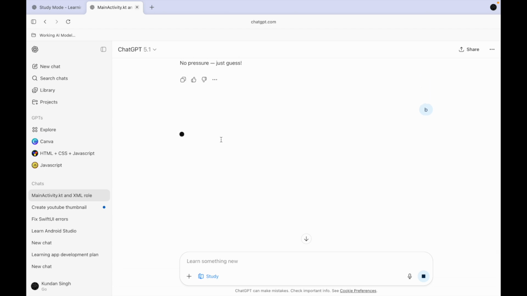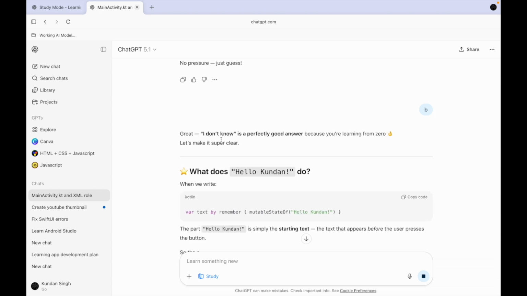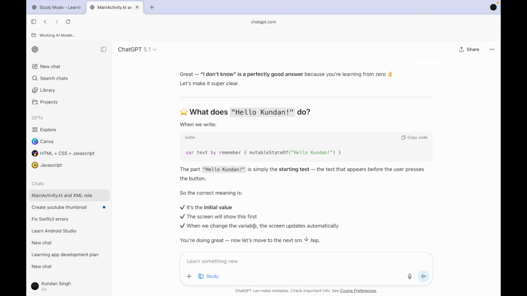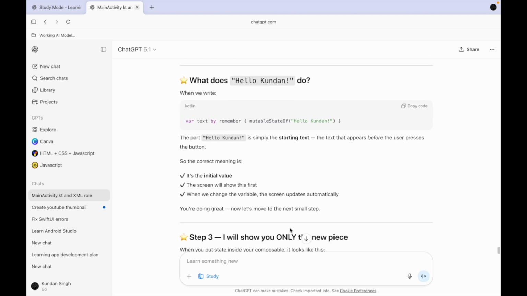And always remember that you should have intent connection proper. So I don't know, pretty good answer because you're learning from zero. What does hello Kundan do? You see, that is it. The part hello Kundan is simply the starting text, the text that appears before the user presses the button. So the correct meaning is its initial value. The screen will show it first. When we change the variable, the screen updates automatically. You're doing great. Now let's move to the next step.